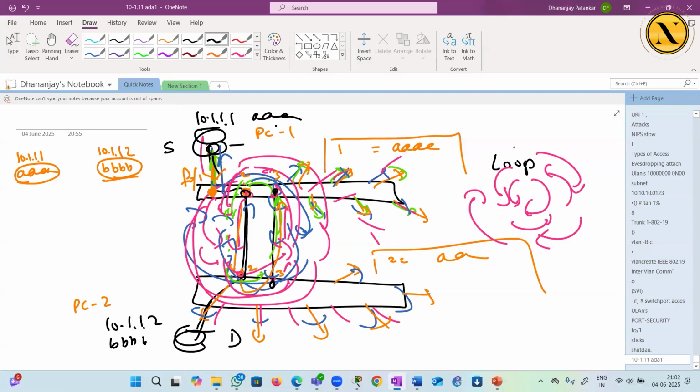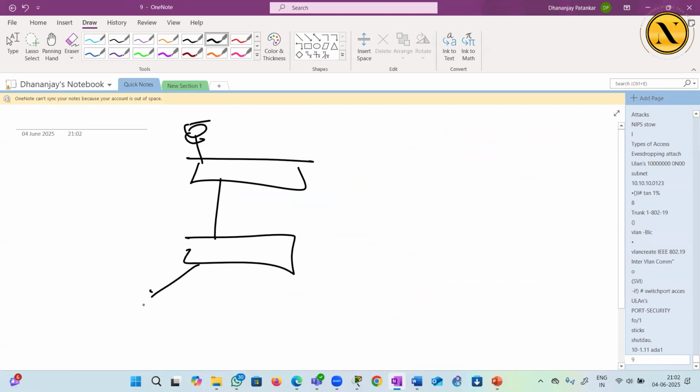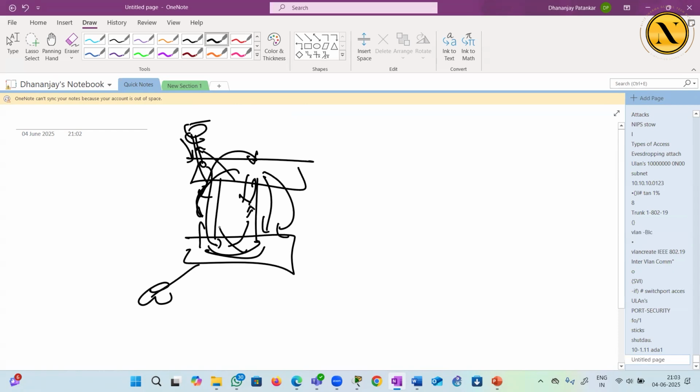Yes, sir. So, if there's only one path between any source and destination, a loop will never happen. Understood. But if there are multiple paths, then it can go like this, come back like this, and again go like this. If it was a broadcast, it was received here, so it's sent from here also and here also. So this will go like this, again and again.